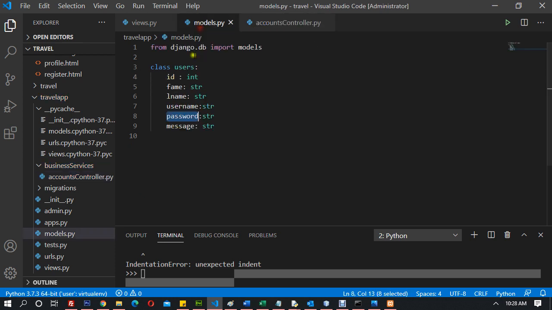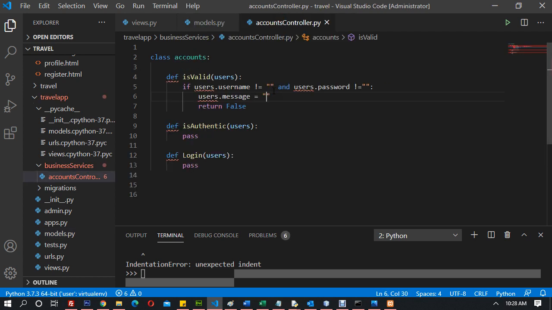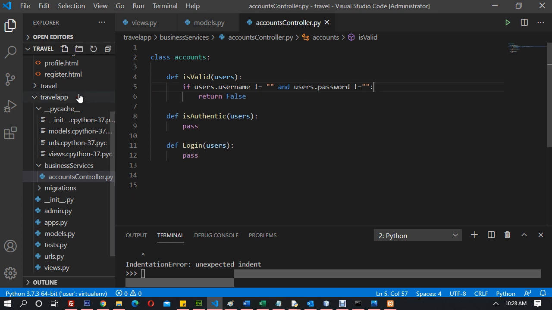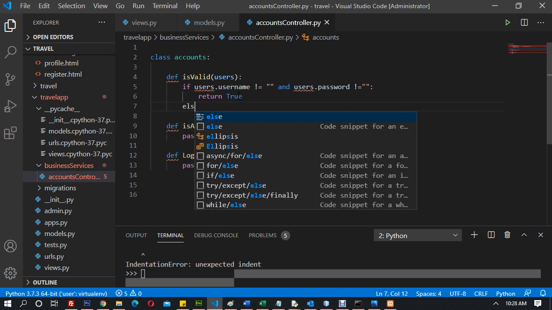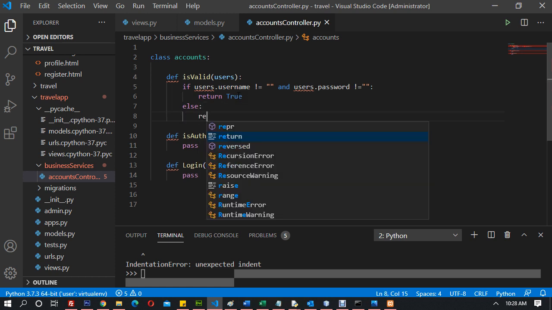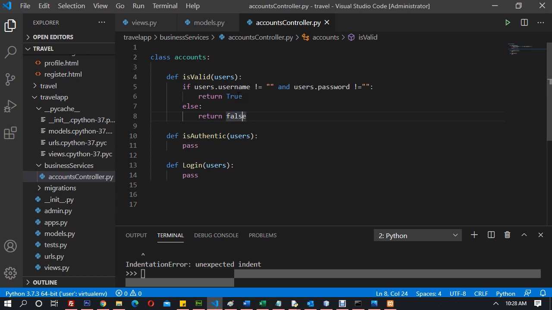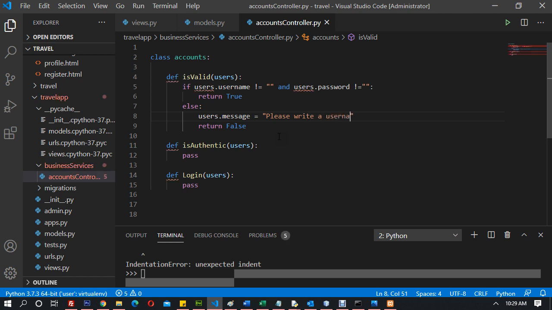We already have users dot message member variable here. I'll say is equivalent to. If it is not equivalent to, no, we're doing it wrong. If it is not equivalent to empty, that means user has written something, so we'll return true. Else, if it is empty, I will return false. And before returning false, I would like to give a message as well, and the message is going to be, please write a username and a password, right? So this is the message that I'm going to give back.